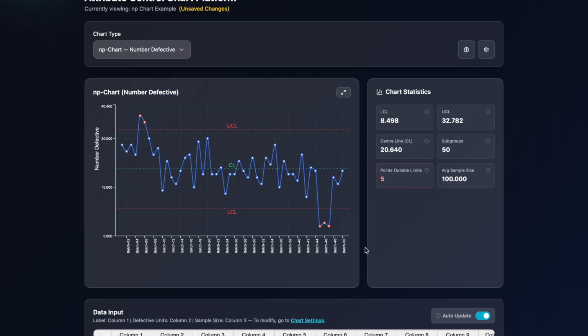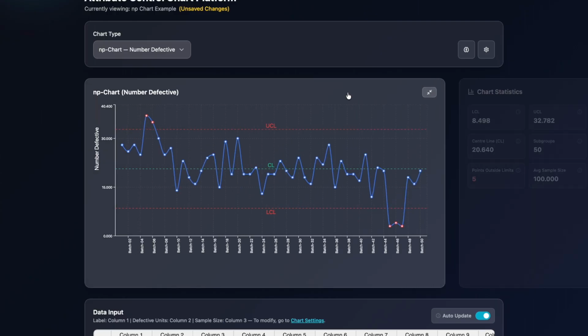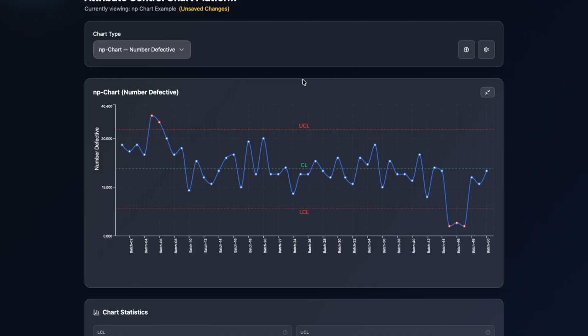control limit. What makes the NP chart so valuable is how directly it answers one question. Is the number of defective units per batch stable over time? Whenever a point jumps above the upper control limit, as you see here, that sample group deserves attention because something out of the ordinary happened there. Perhaps a machine drifted, a material lot changed, or a new operator took over.